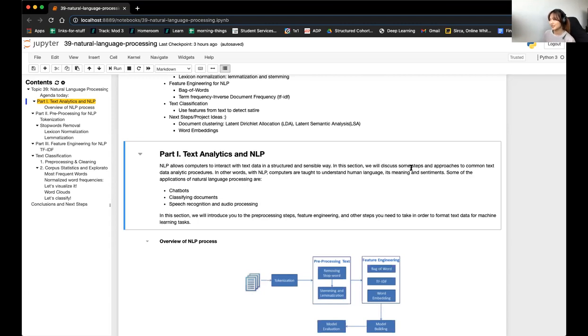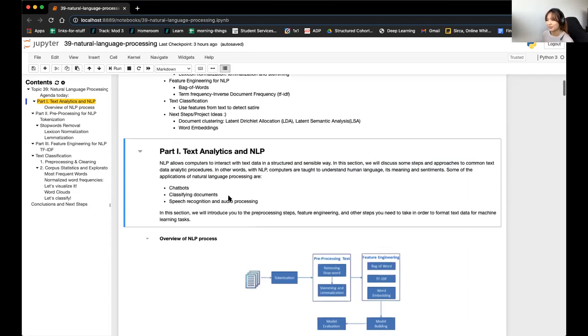So we'll discuss some steps and approaches to common text data analytics procedures so we can see how with NLP, computers can understand human language, meaning, and sentiments. Some of the really quick applications of natural language processing: classifying documents is what is most accessible to us just because we know our classification algorithms. Chatbots is also one thing. I will say there have been students that have created chatbots or predictive text or text generation projects. I will talk about some of the algorithms that you would use to do something like that tomorrow.